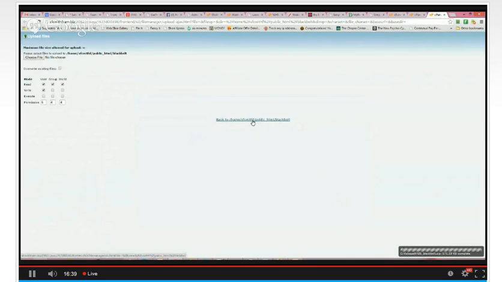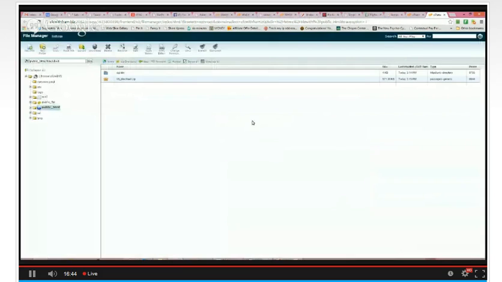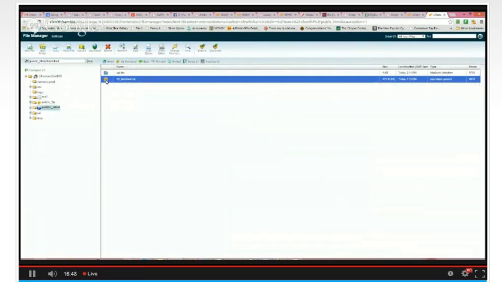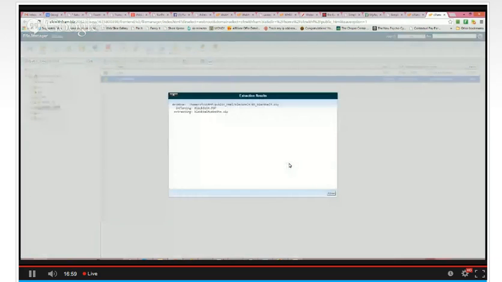So if we go then, here we go, and there it is. It's been loaded. So what we want to do now with it, because it's zipped, is we need to unzip it, or what do they call it, extract it. Okay, so we extract it, and we click on extract files, and it tells you that it's extracting the files.